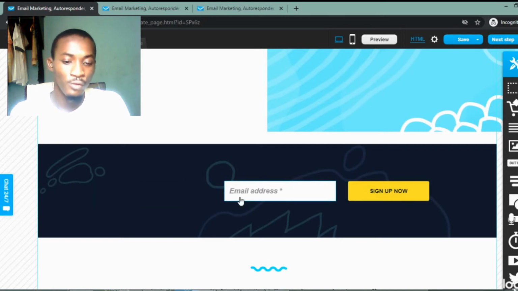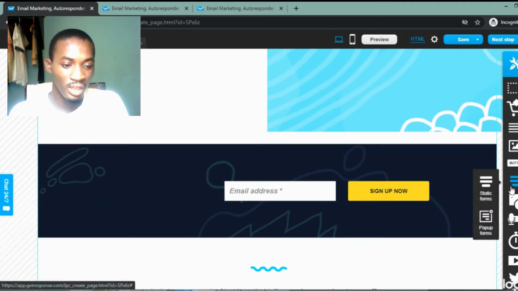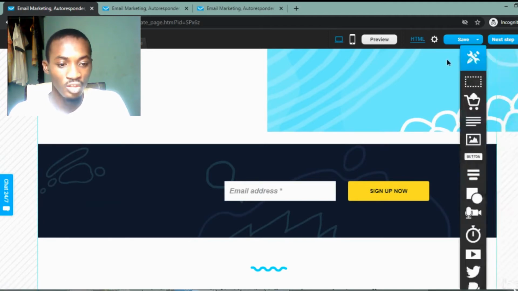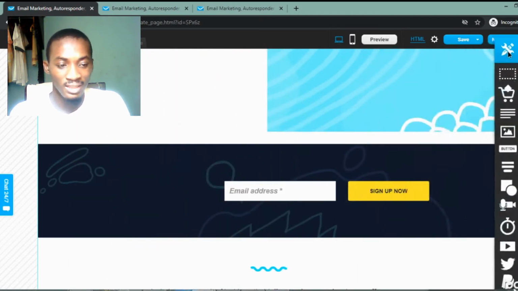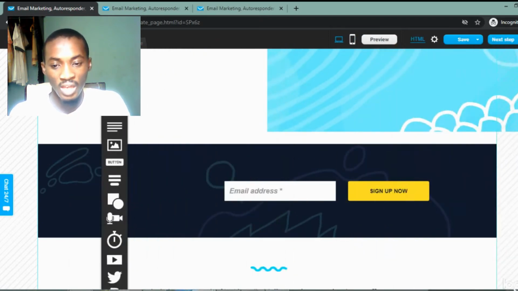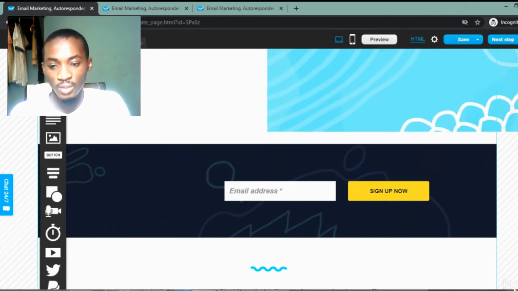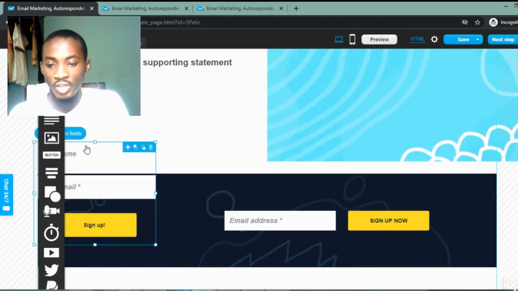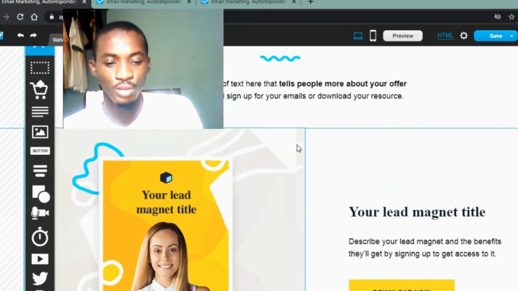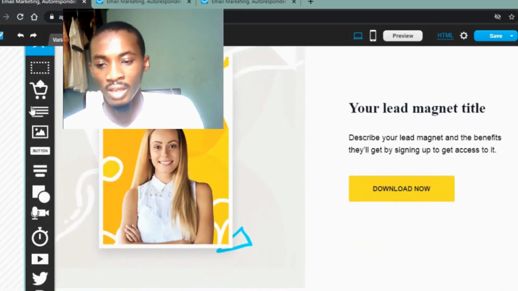Then if you want to put another field, you can click on this sidebar here where you can see static forms. Let me drag this sidebar here because you might not be able to see it. This sidebar is usually at the right, but you can drag it to anywhere you want. So let's put it here. Then you can see static form. You can click on static form. So this is the form. You can drag it anywhere. Everything here is editable. You can add anything.